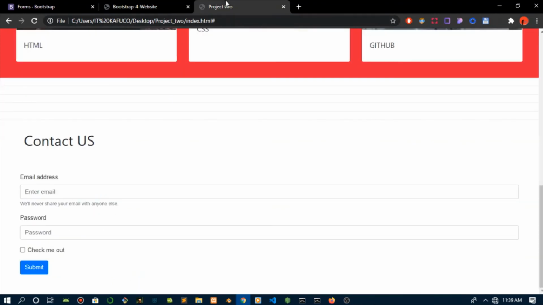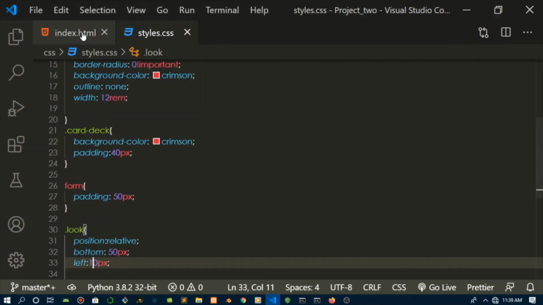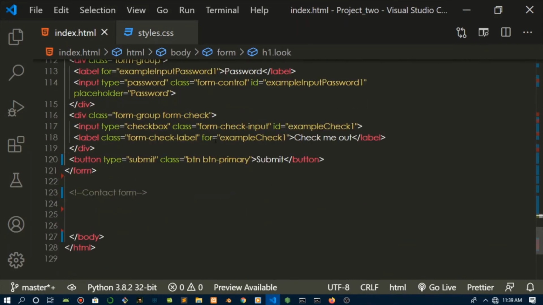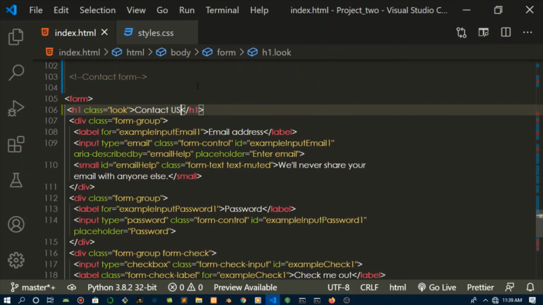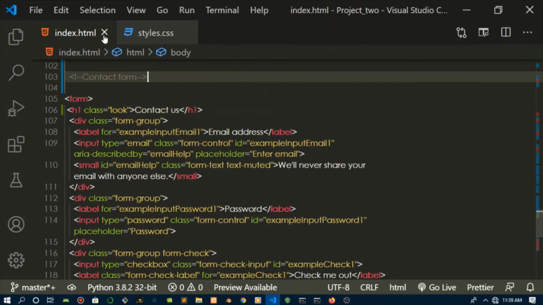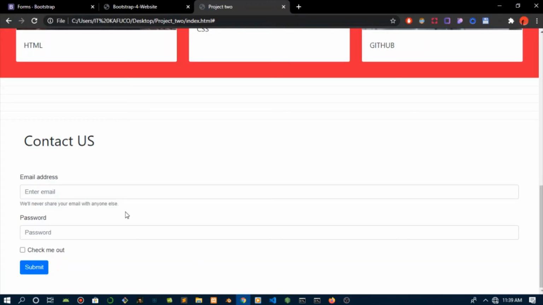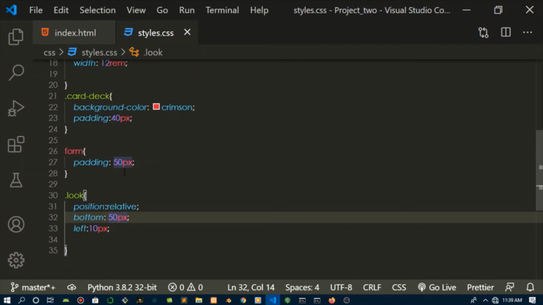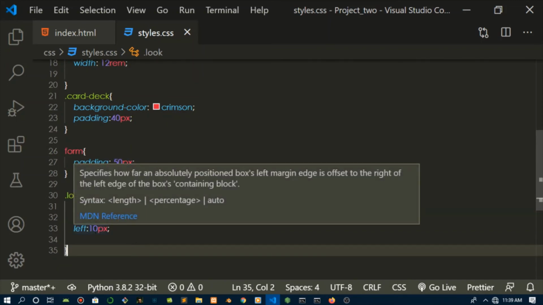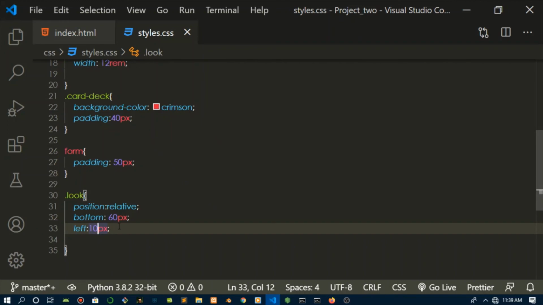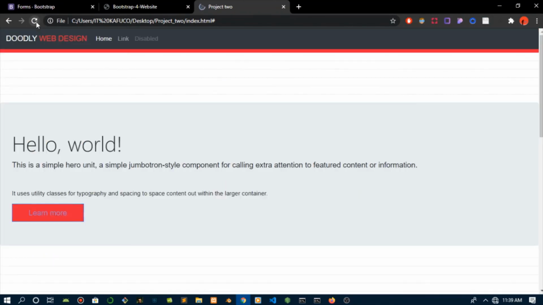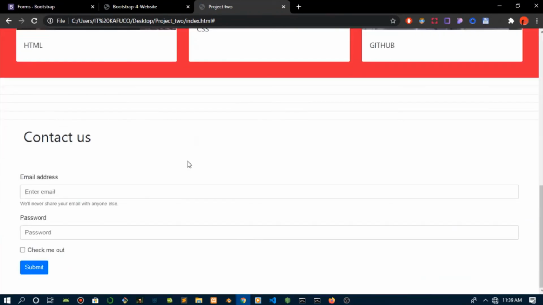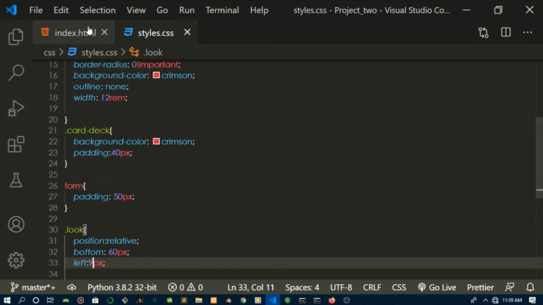Not as decent as this. So first of all, I'm going to change this. This looks okay. We need it a bit more. Okay. Bottom 60 and then left, let's just leave it at 9 pixels. Okay, refresh that. Refreshing. Okay, boom, it's decent.